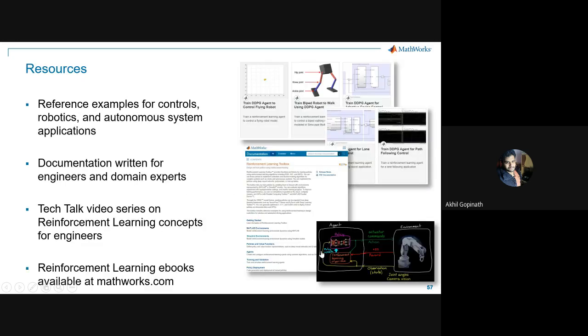So just to wind up, there are many resources available other than the ones I've shared already. There are ebooks, tech talk series, documentation, and there is also something known as reinforcement learning onramp. I'll share this information with you once I get the email IDs.